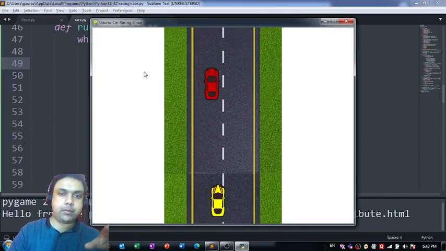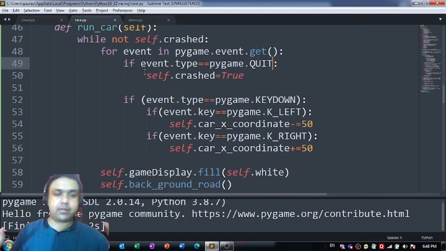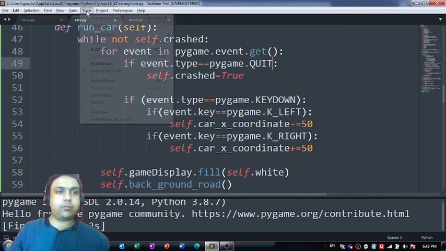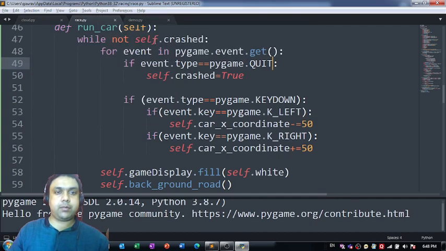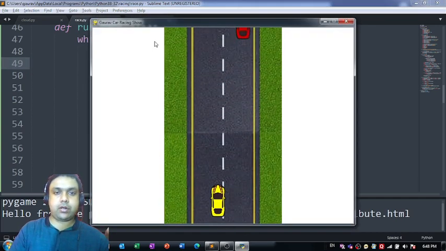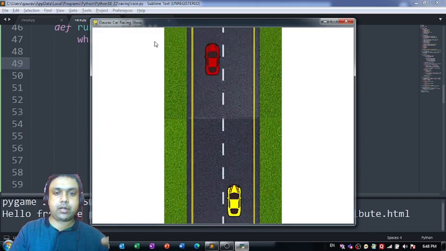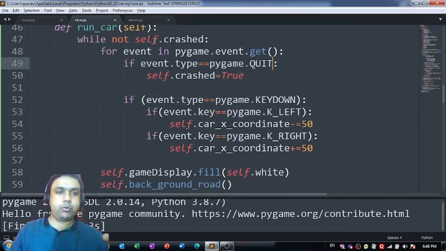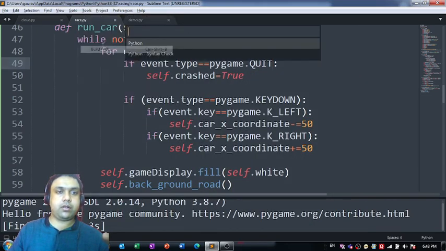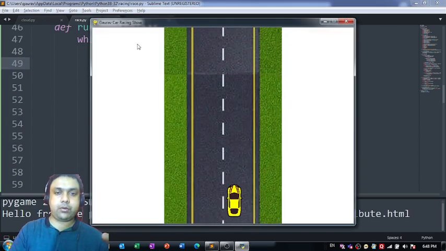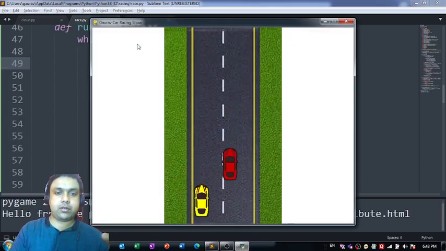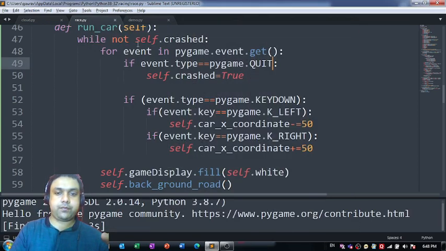Okay, so we are able to see this game, right? And so the code is perfectly fine. We're able to see this yellow car, we are able to see the background, and we're able to move the yellow car on this beautiful background also. Perfect. Fine, so it is working perfectly fine.